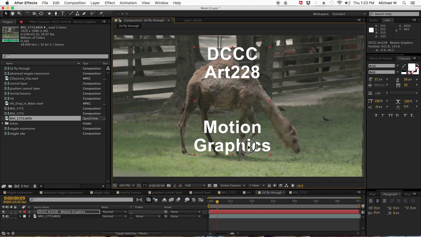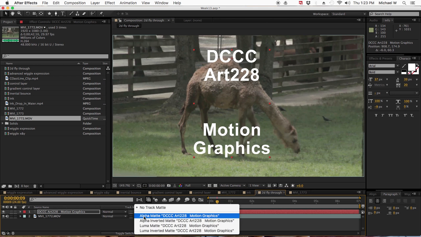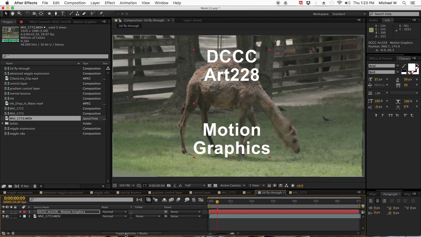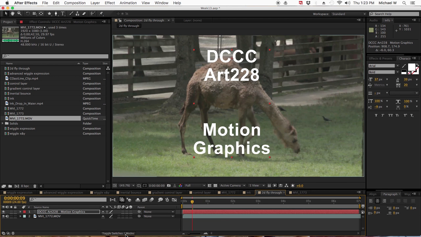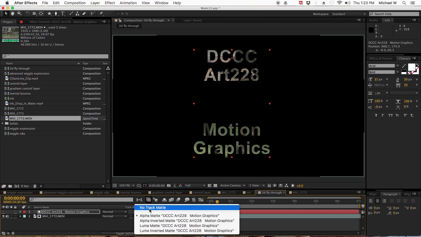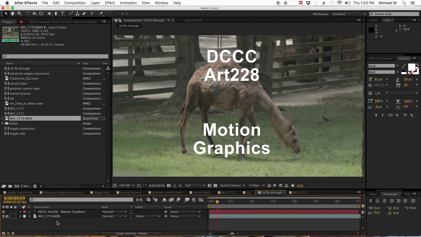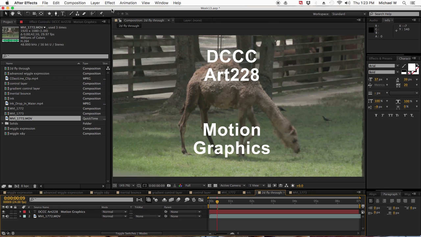Okay. So if I just simply made this text right here an alpha mat, and remember, you go to toggle switches and modes right down here. That's how you change from your switches to your mats. So this is your switches. I click it again. If I hit alpha mat, I'm now using the layer above it as the mat, and you're seeing what's beneath it. This is the way an alpha mat works. So I'm going to click no track mat. That's not what they do in things like Stranger Things. They use an alpha inverted mat, and I'll show you what that does and what that means.